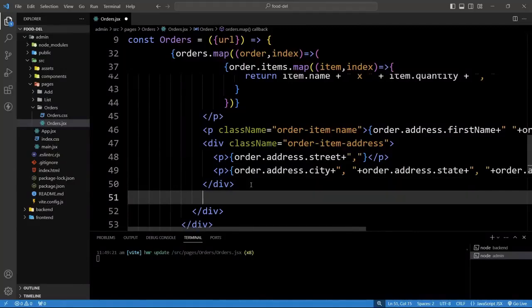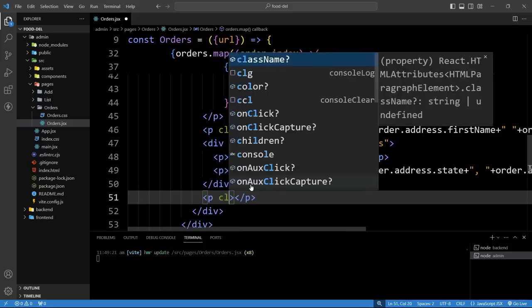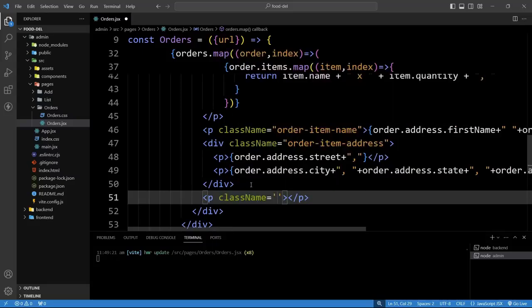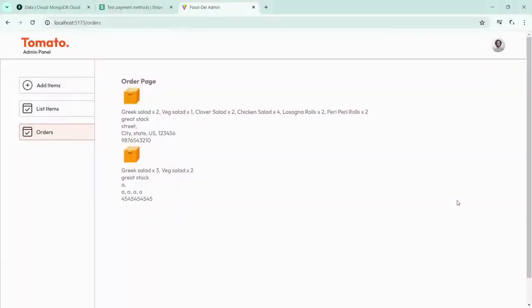After closing this div, we will add 1 p tag, and in this one we will display the user's phone number. So we will add the class name property, and it will be order item phone. And here we will add the curly braces, order.address.phone. We will save the changes and open the web browser. So here we have the user's phone number.